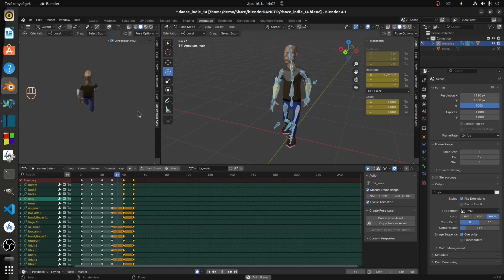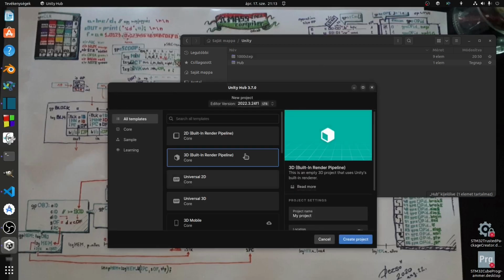I started the Unity Hub. I want a fat new project. Fat new, Hungarian term for when something is so new that it still has the material used to polish the item, say the foil is on it.